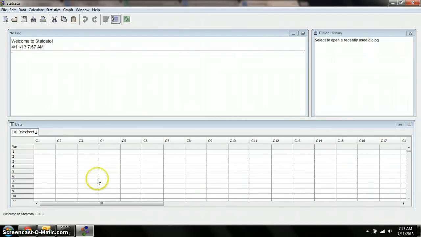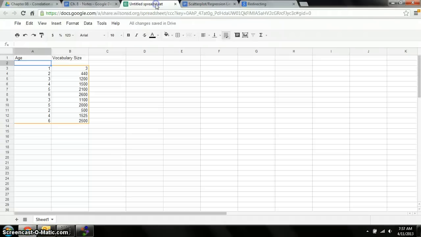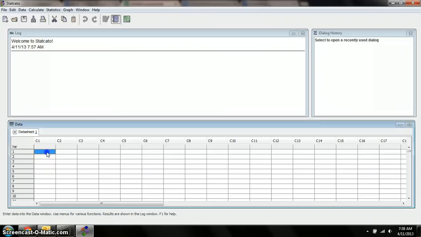So first thing we want to do is get our data into the program. So let's say I'm using data. This is some data that we used previously, age and vocabulary size for children. So let's say I want to use this data. So I'm just going to take this row by row. So I'm going to copy the age. So I hit Control-C to copy it, go into Statcato, and I paste it here. So there are my ages.